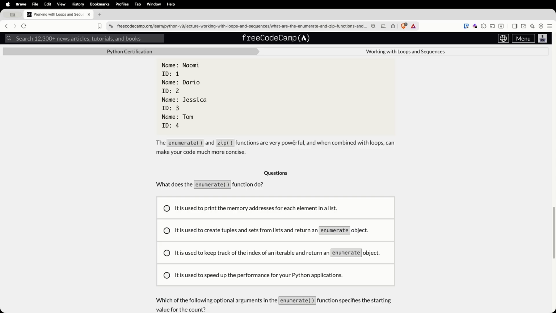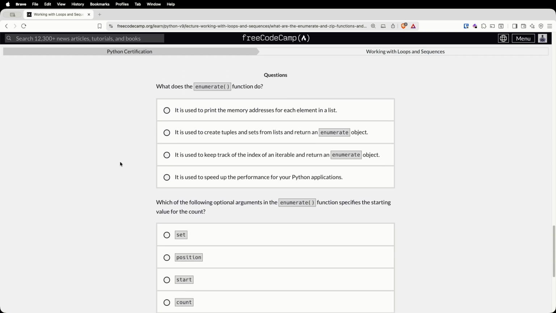So the enumerate and zip functions are very powerful, and when combined with loops, can make your code much more concise. So what does the enumerate function do? It is used to print the memory address for each element in a list? Nope. It is used to create tuples and sets from lists and return an enumerate object? No. It is used to keep track of the index of an iterable and return an enumerate object? Yes.